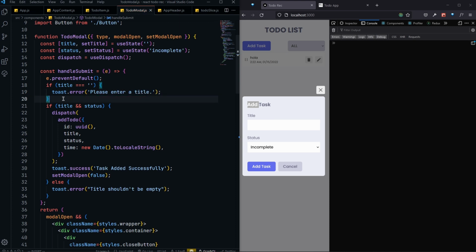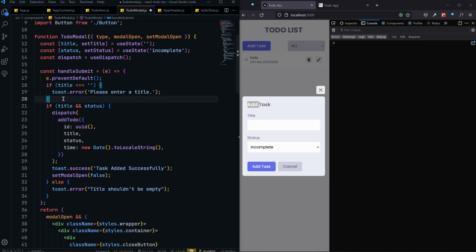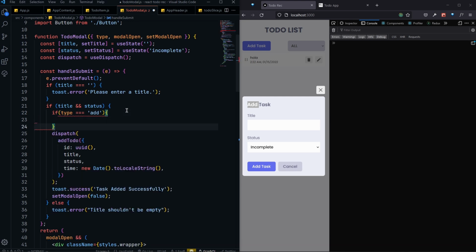Fine, and after that we will actually check this type. So when we are actually checking this title and status, whenever we have the title and status, after that we will check it. So here, if our type equals add, then we will do this thing that we are already doing here.